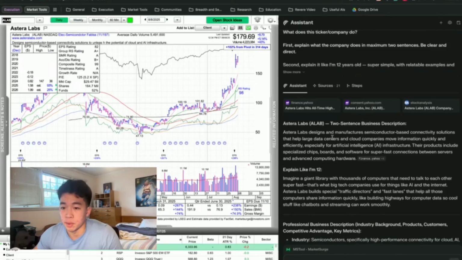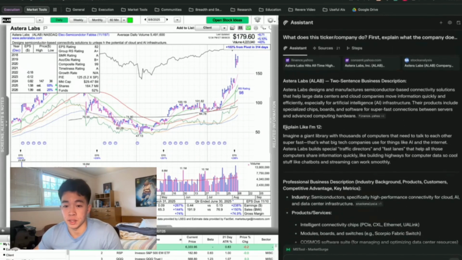For example, some people might not even know what data centers are or cloud companies. Even artificial intelligence could be jargon that a more mainstream person might not know. So then here's the explain like I'm 12, and I find these super helpful. Thousands of computers that need to talk to each other super fast. That's what big tech companies use for things like AI and internet.